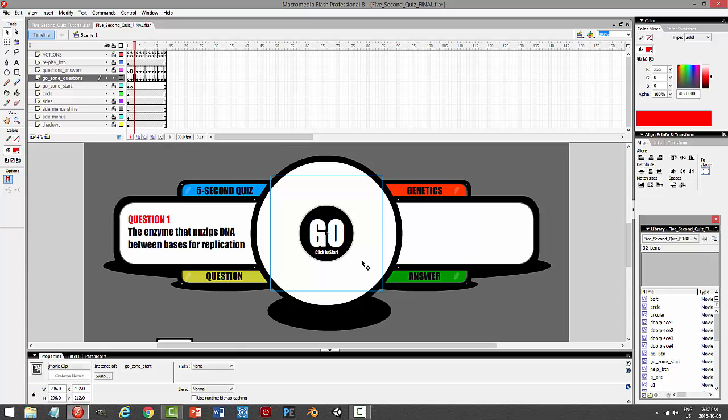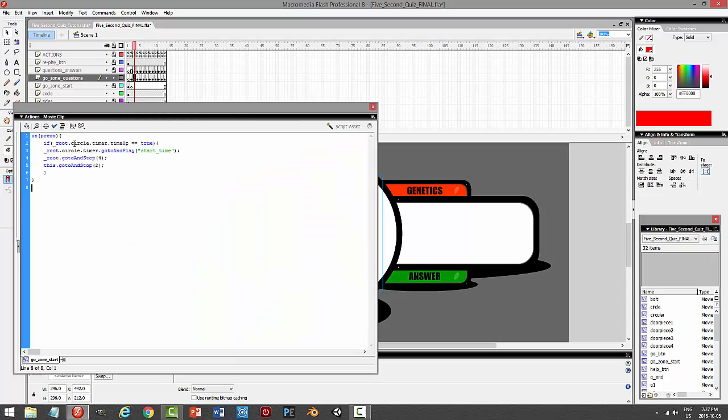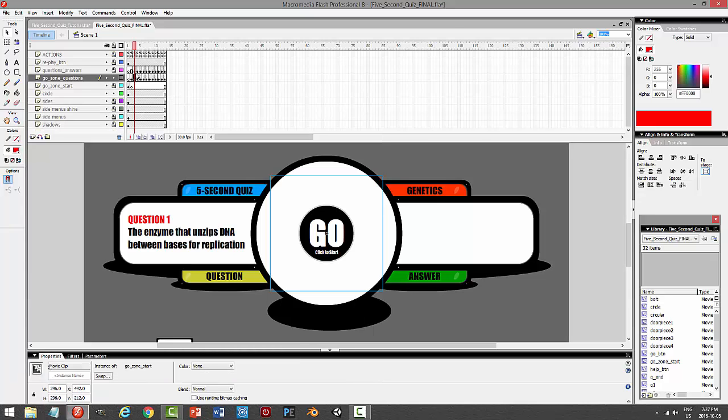All right, so I want to say this. If the timer timeUp is true, that means it's played through, then go ahead and do all this. So in other words, if I'm on frame 3 and it's going through its countdown, I don't want to be able to click on that and go to the next one until the timeUp is true. Then I can press it and it will start a new countdown. So I'm going to change the code right here.